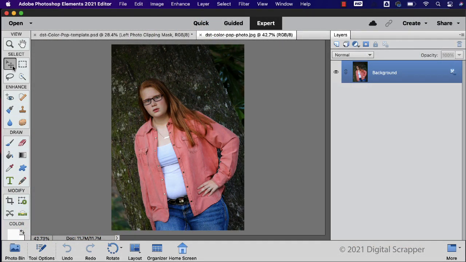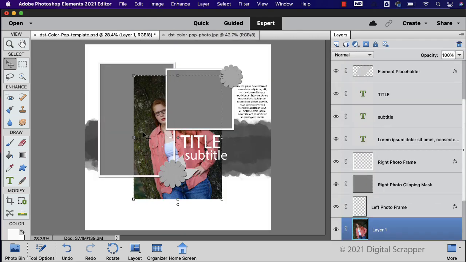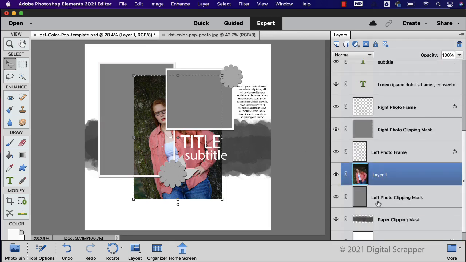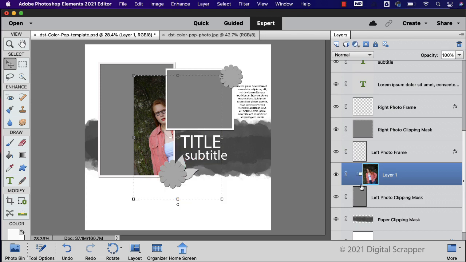Next, get the Move tool. On the photo, hold down the Shift key and click and drag the photo onto the template. In the Layers panel, we will now use a quick shortcut to create a clipping mask. Hold down the Alt key, Option key on a Mac, and hover between layers until you see the little clipping icon. Then click to create the clipping mask.